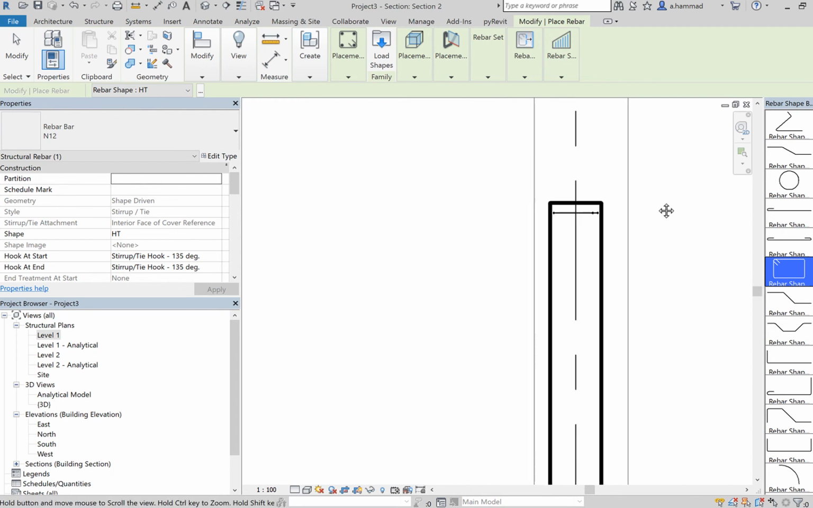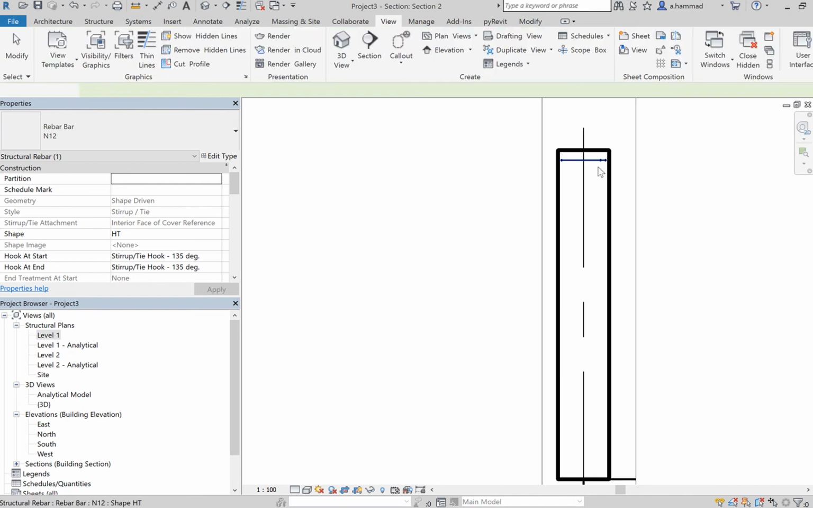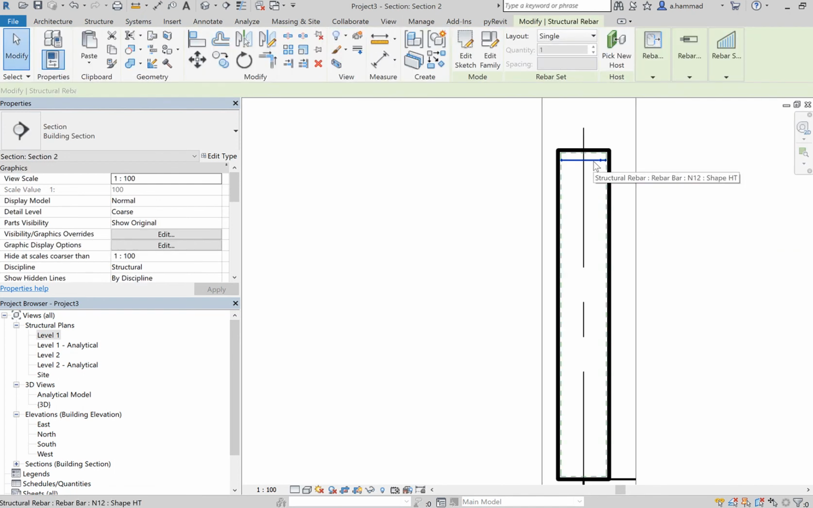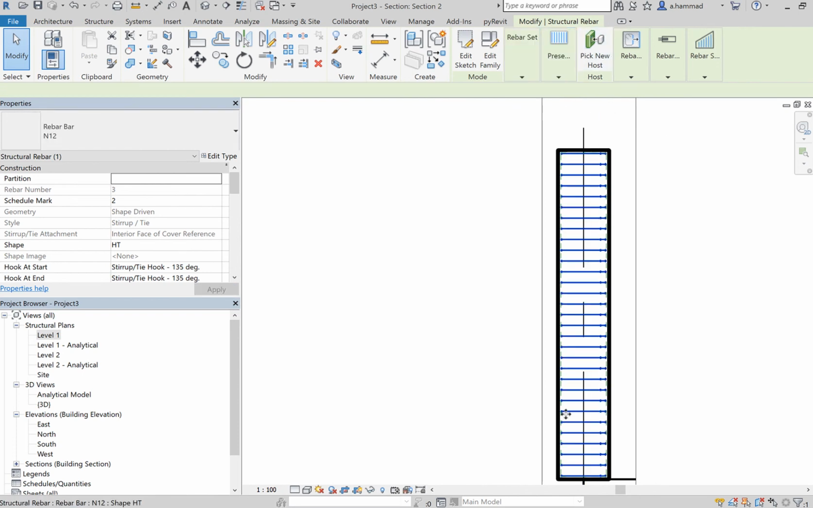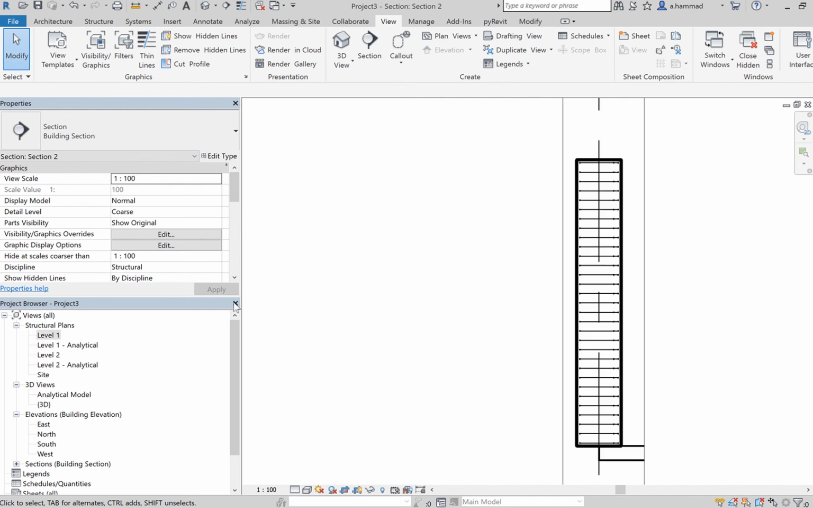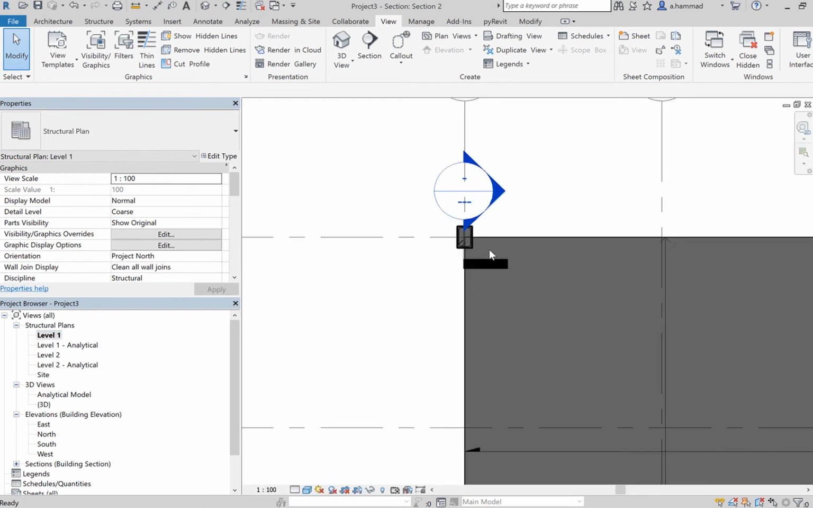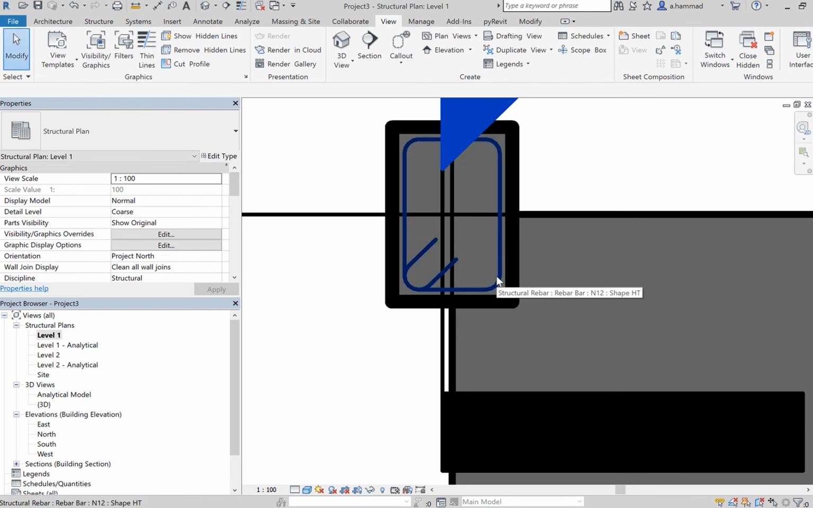Now I want the stirrups to be added throughout the whole column. So what I can do is select that and go layout, maximum spacing, and it would automatically place all of these along the entire height of the column. So that's my first step. Now, if I go back to my level one, I can see these stirrups right here.